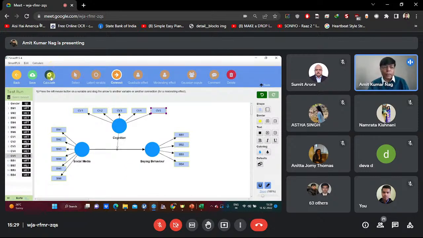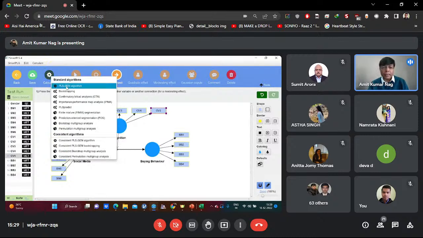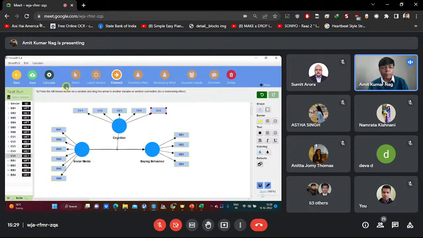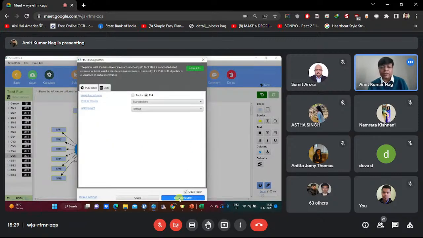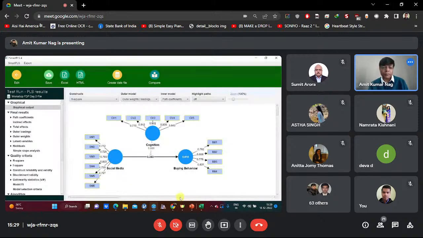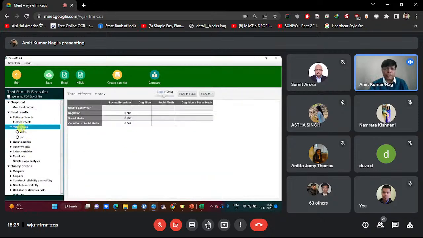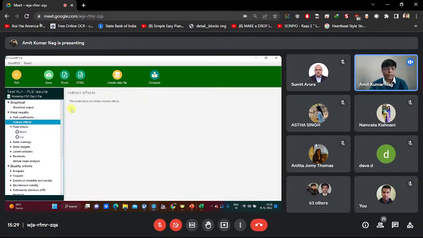So I will request you to hit calculate, run PLS algorithm, and without making any changes, because the earlier version had many items to be changed, but now there is no need. Hit start calculation. And once these calculations are there, you were already having the previous versions also, and you saw the direct, indirect and total effect. So if you see cognition social media effect, you can see the indirect effect. The model does not contain indirect effects, only the direct effect is there, right?